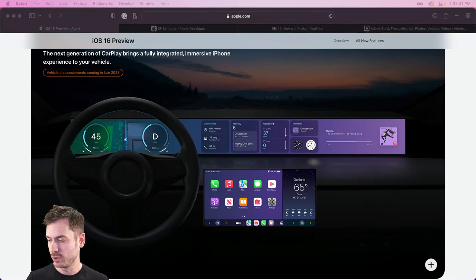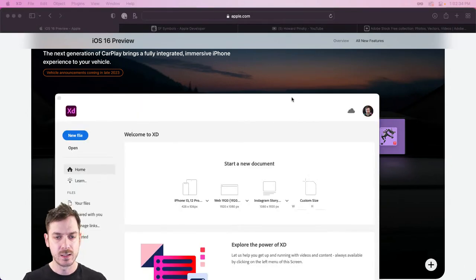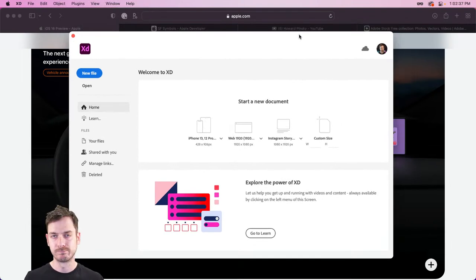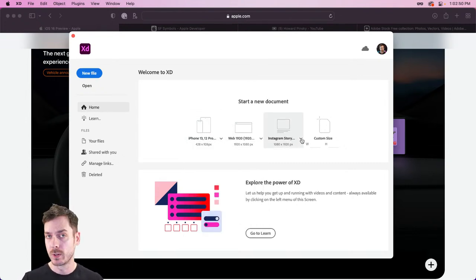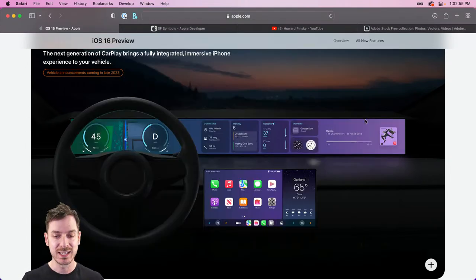I'm going to go ahead and hop over to Adobe XD, and we're going to start. So here's the tricky part. What size do we start with, right? We have a lot of different presets in XD, from iPhones to Pixels to iPads, web, Instagram stories, probably not that, but we have a lot of different presets. The problem is, as you can see from this screenshot here, every car display is going to be different, right? We have very long car displays. We have slightly long car displays. Some of them are very small. Some of them focus on very specific elements.